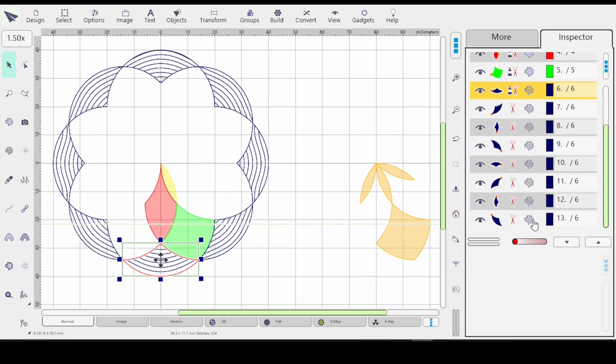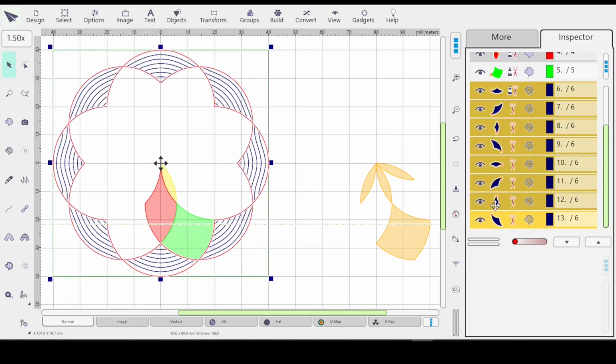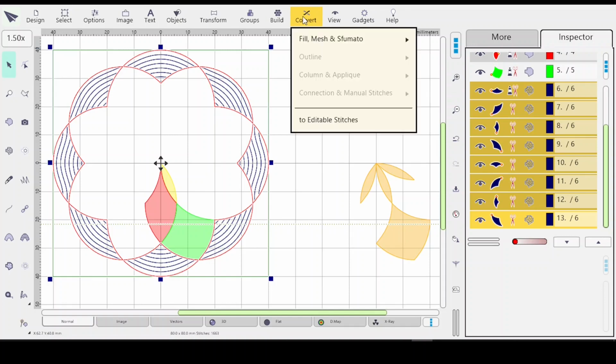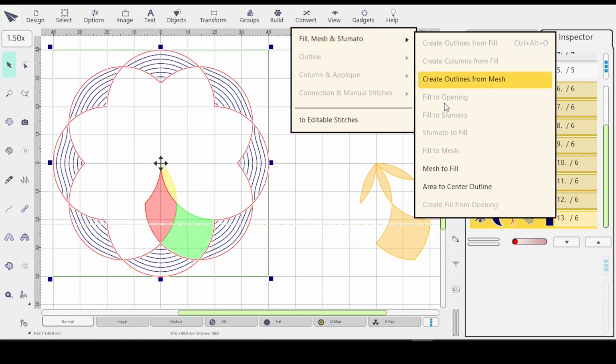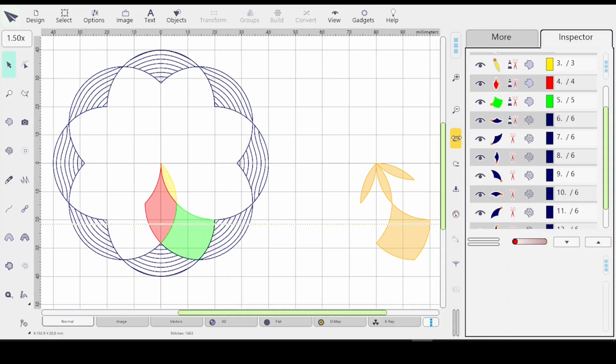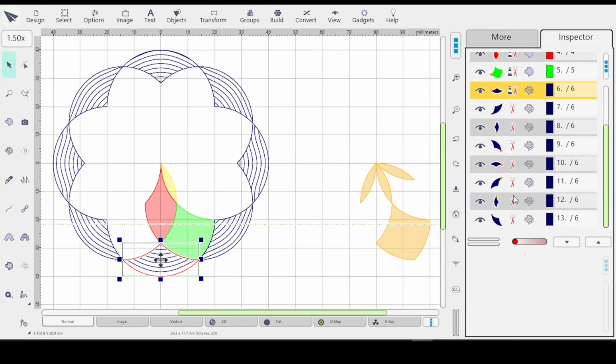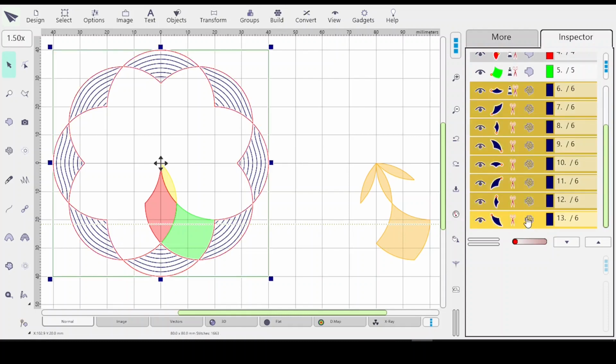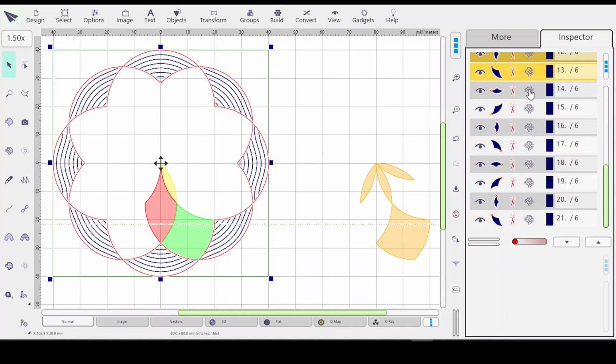So I'll hold shift and I have to, in order to create an outline, it has to be a fill. I don't want to lose all my parameters. I have to copy and paste them. Boy, I almost really messed that up. Control C, Control V. These down here, I'm going to select again.